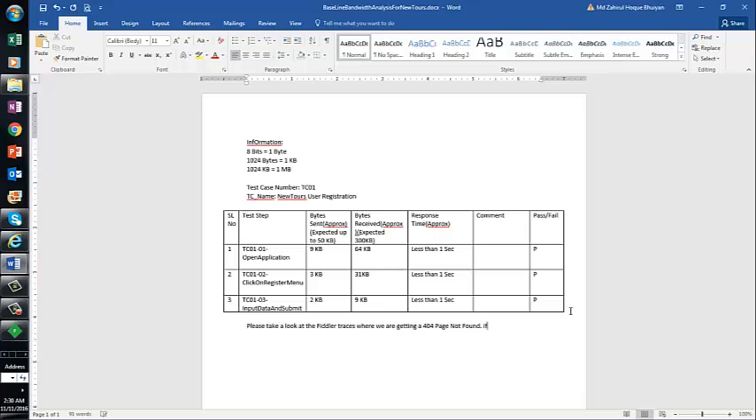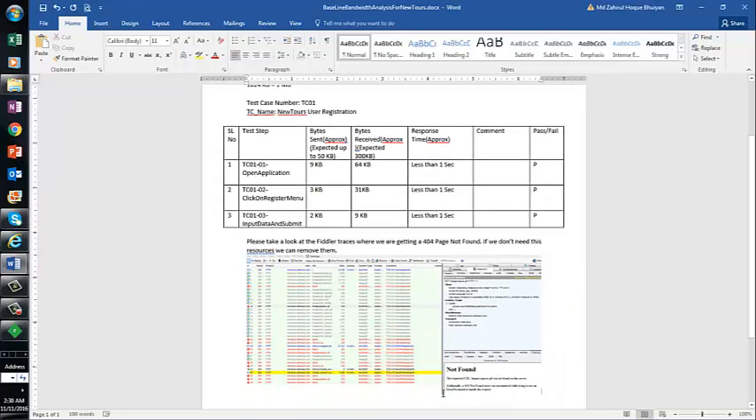If we do not need these resources, we can remove them. And then put a screenshot. So these red ones, their responsibility will be to take out these red requests, because sometimes these unnecessary calls generate longer response time. So if they take this out, it's better.